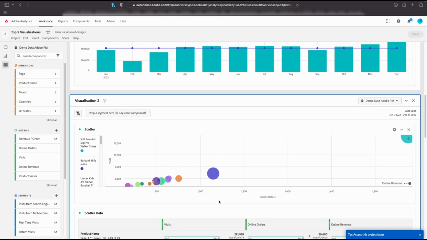And what you can tell from something like this is, are there products we have that get a high number of visits but a low number of orders?